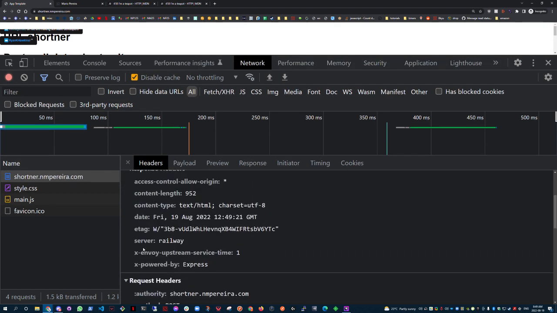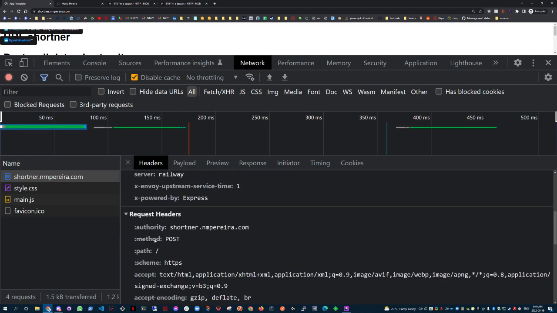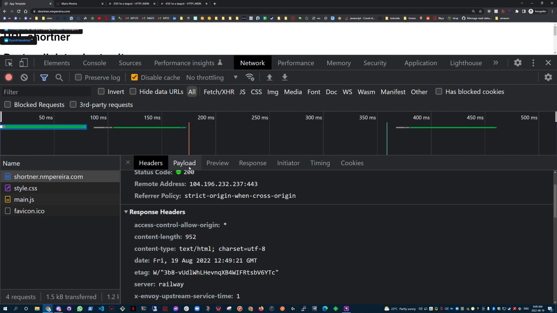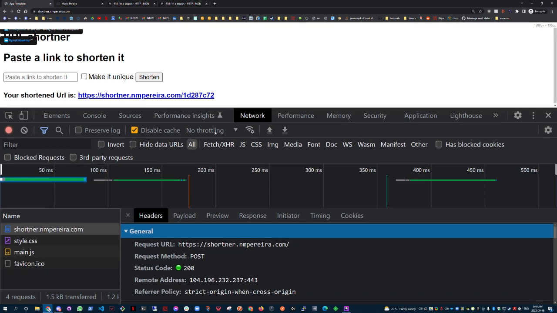Request headers are pretty much the same. Response headers are pretty much the same. The reason it's pretty much the same thing is because I do have a redirect. If I did something else with that, it would actually show in here. But right now, I'm not doing anything. I'm just redirecting in my server to come back to this home page again and render this as well.